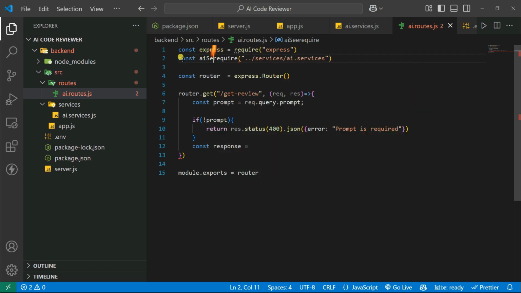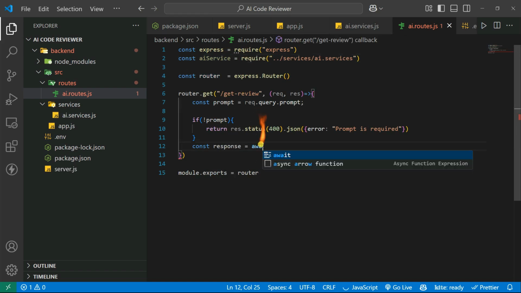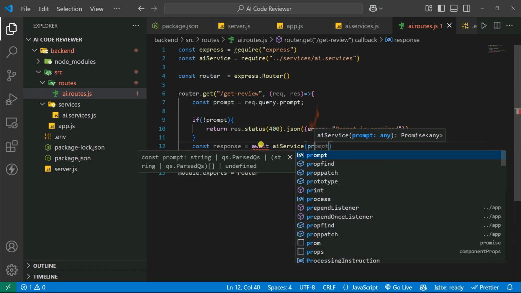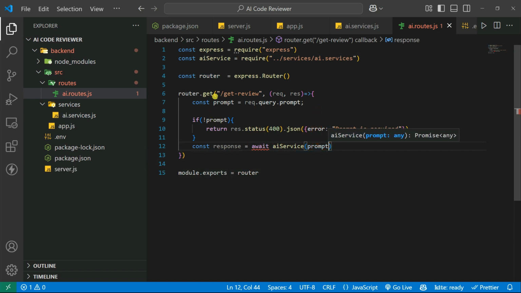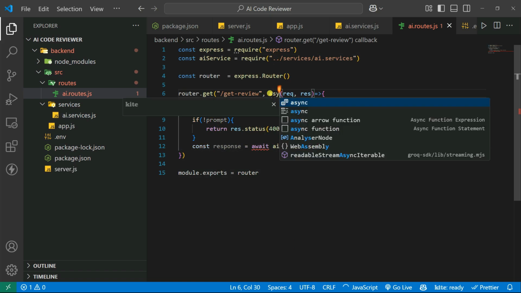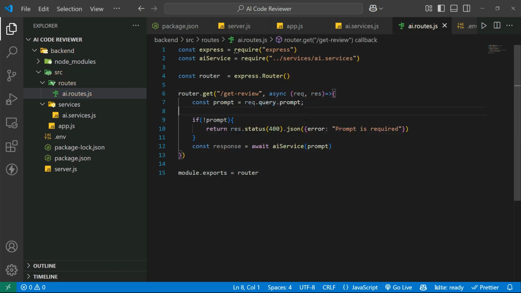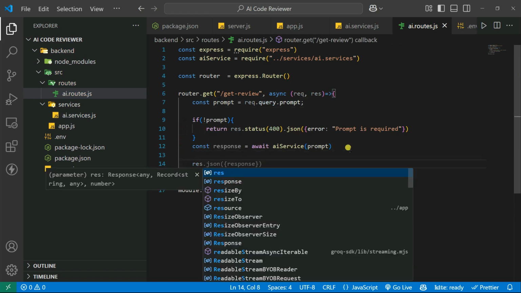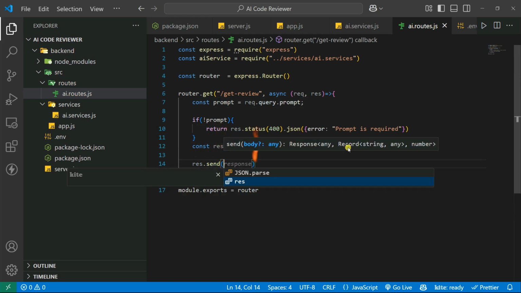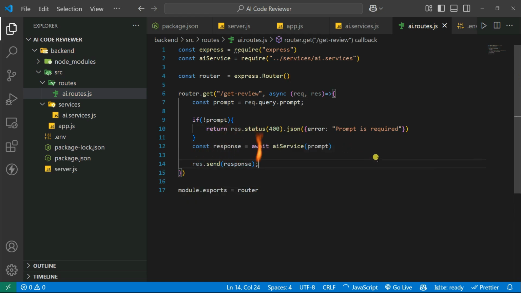It should be services. So you can simply use it here. Let's say await aiService, and inside that we simply pass our prompt. We pass it here, and you also need to make this async, because you're using await. This is also an asynchronous function, so we can get the response. Now we can simply send the response. Let's say res.send, and inside that you pass the response.